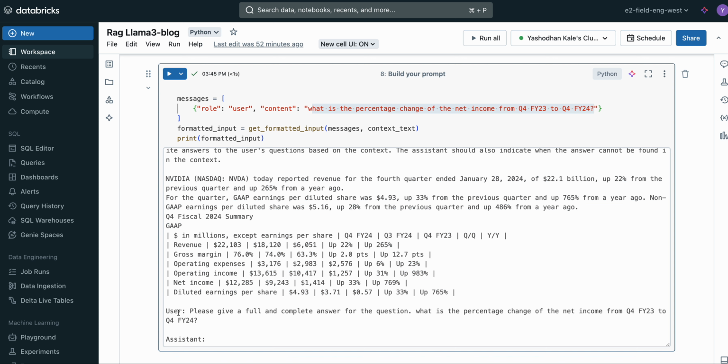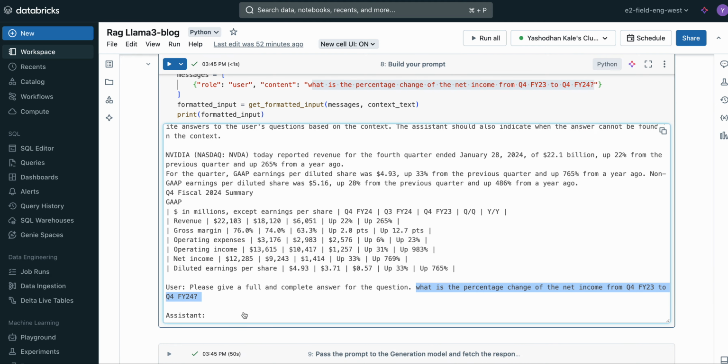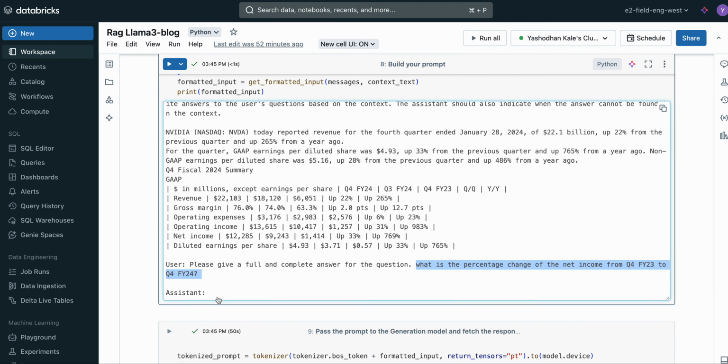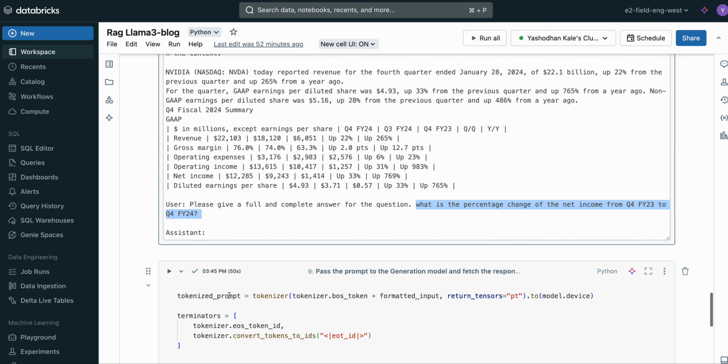Lastly, we have the user information here. So we are adding our instruction with the actual question that we have for the model. So we're saying, please give us a full and complete answer to the question, and then here is the question. So it's essentially being concatenated into the formatted input. So this is how my prompt looks, and I'm leaving the blank space for the assistant to really respond to it here.